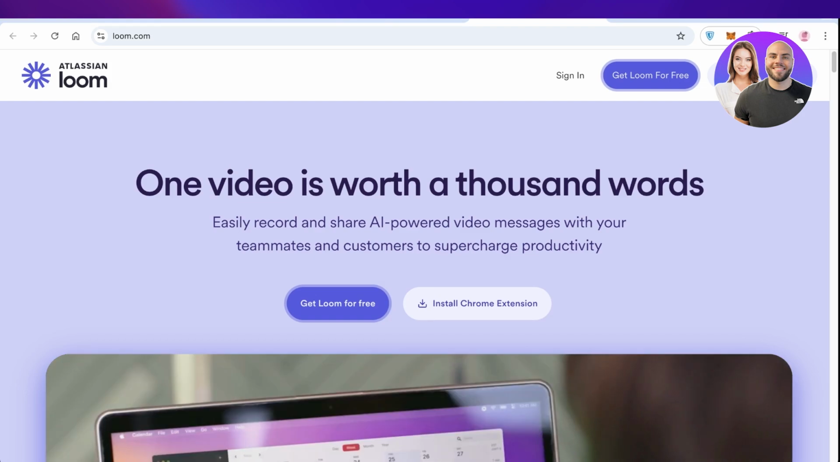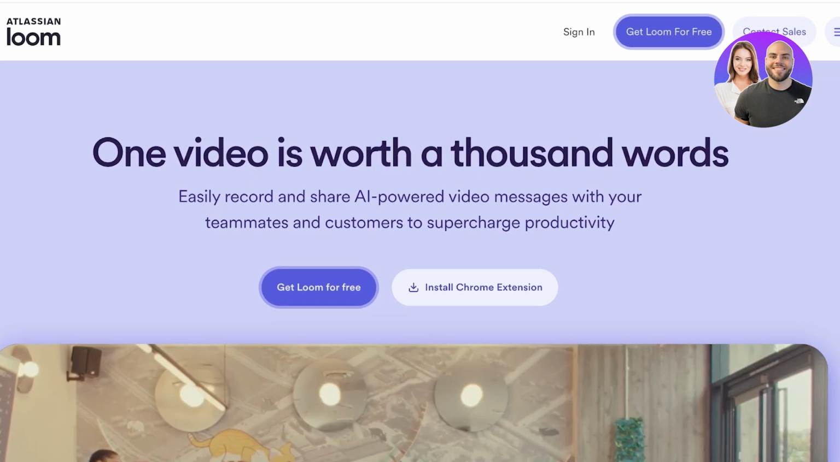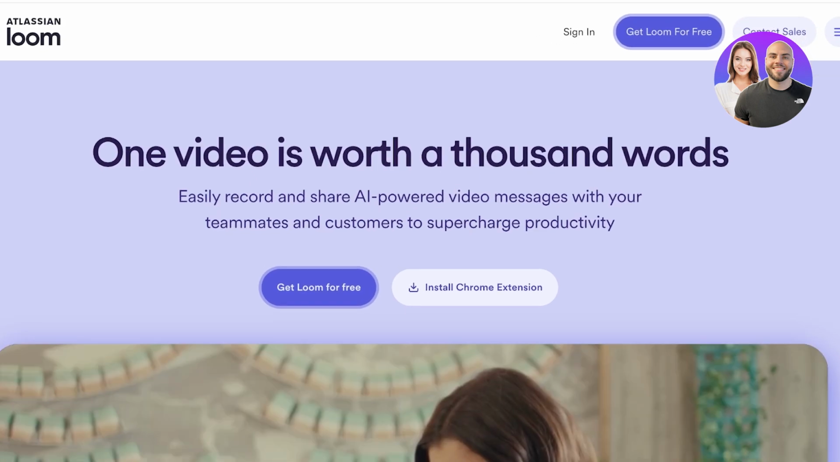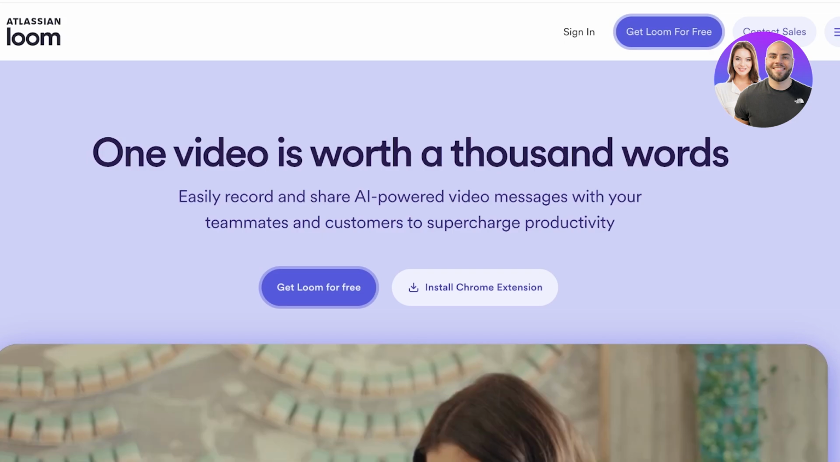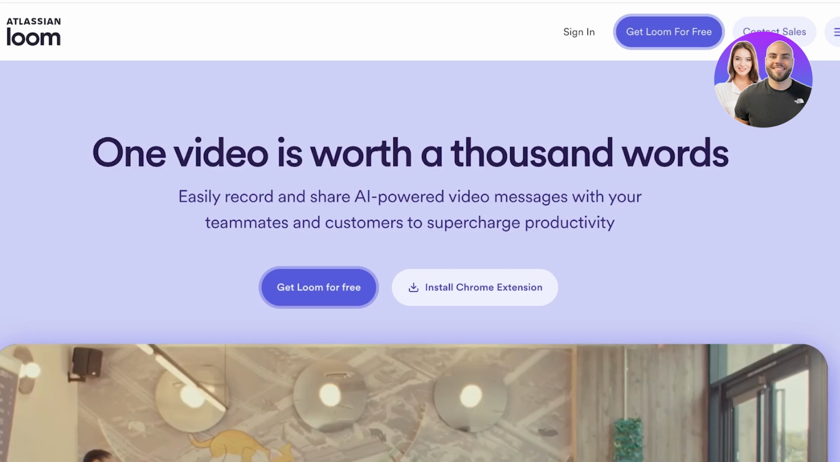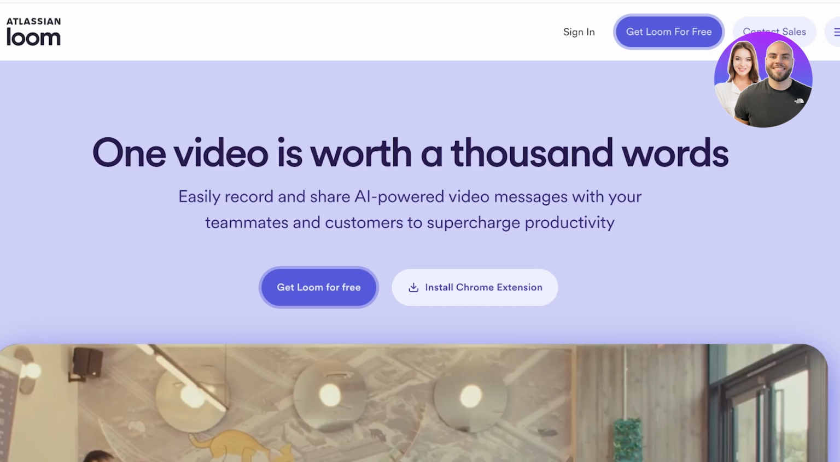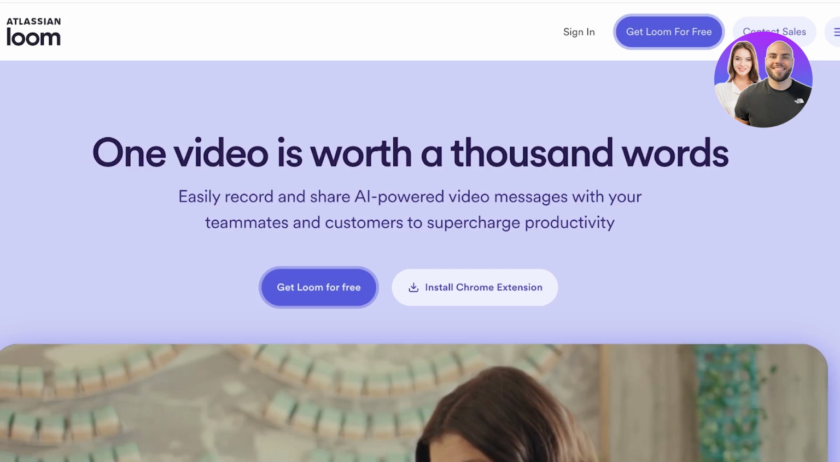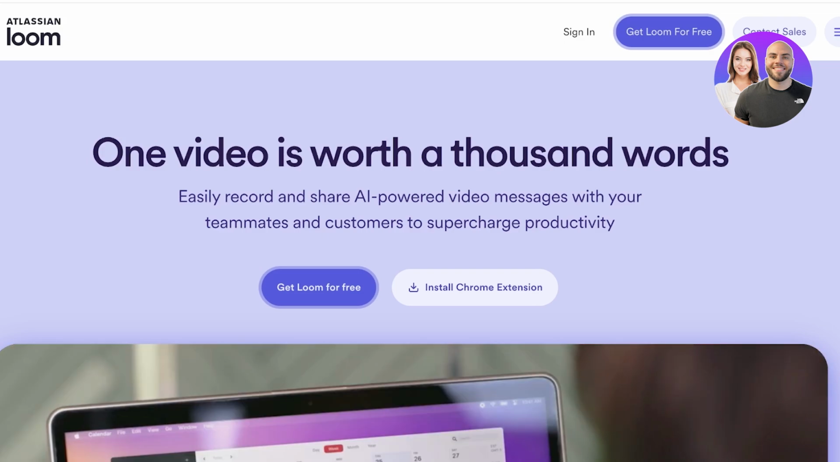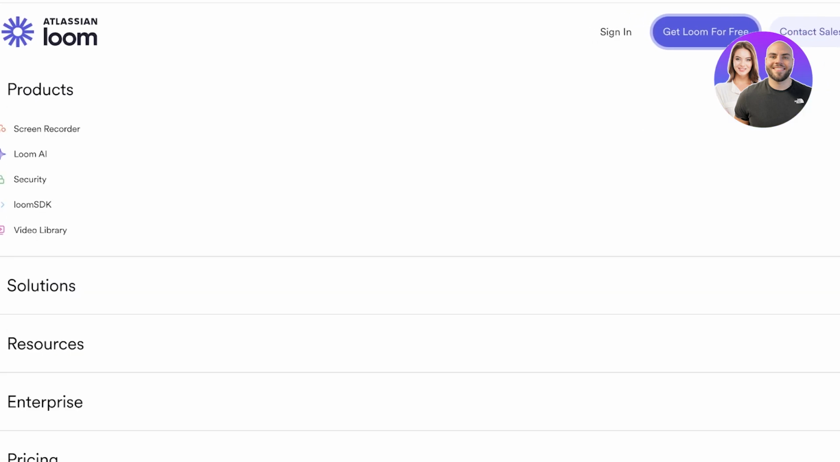In today's video, I'll be showing you guys how you can get started with today's amazing screen recording tool, which is Loom. Loom is probably one of the best screen recording tools out there, especially if you are someone that is already using some of the tools present in the Loom ecosystem. Loom allows you to record your screen, and not only can you record your screen, but you can use some of their amazing features, including video hosting, Loom AI, security, and your video library.